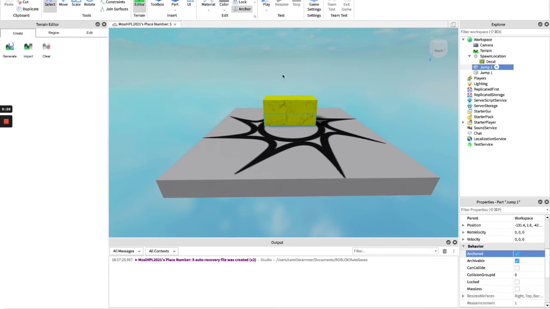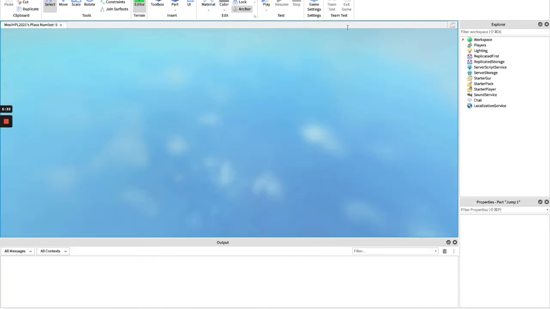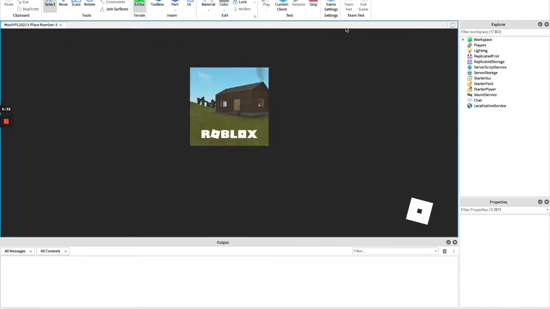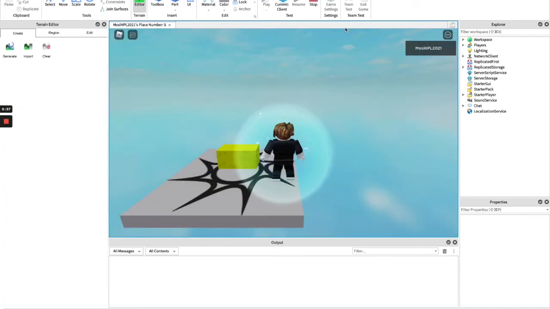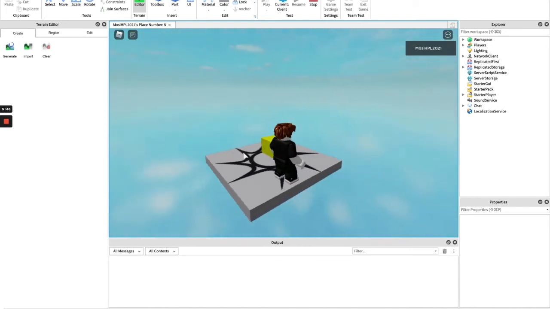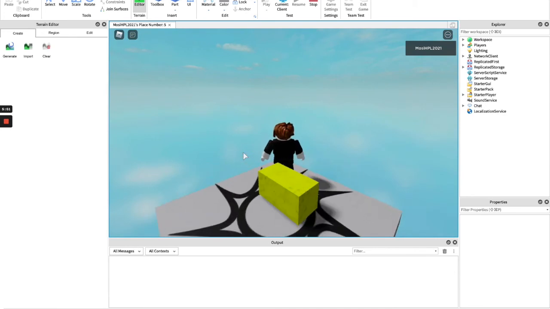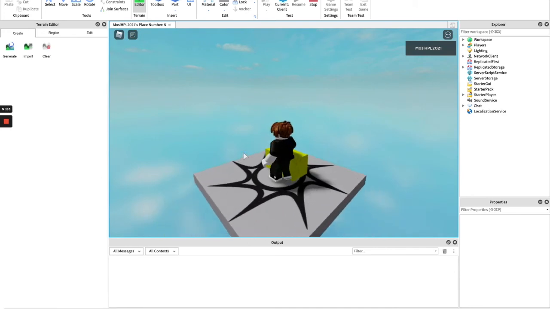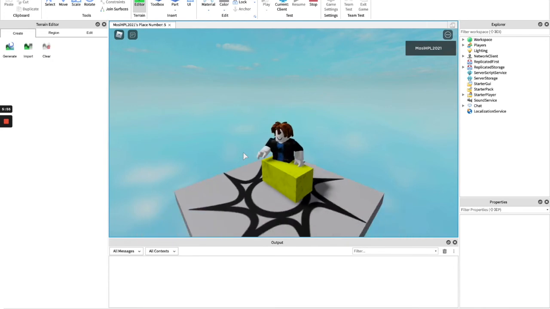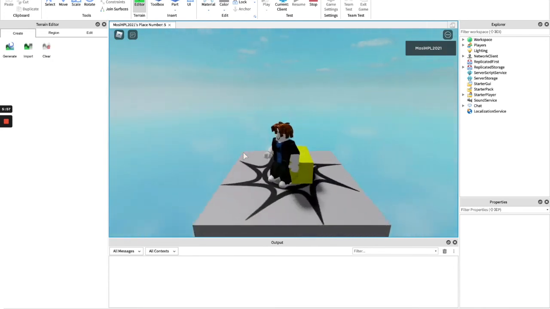Let's try play testing again. Now I have anchored on, but I did not check can collide. Let's see what happens this time when we play test. All right, here are our parts. What happens when our player can run right through them, right? So how do you think that part is going to work as a jump in an obstacle course? Not very well.